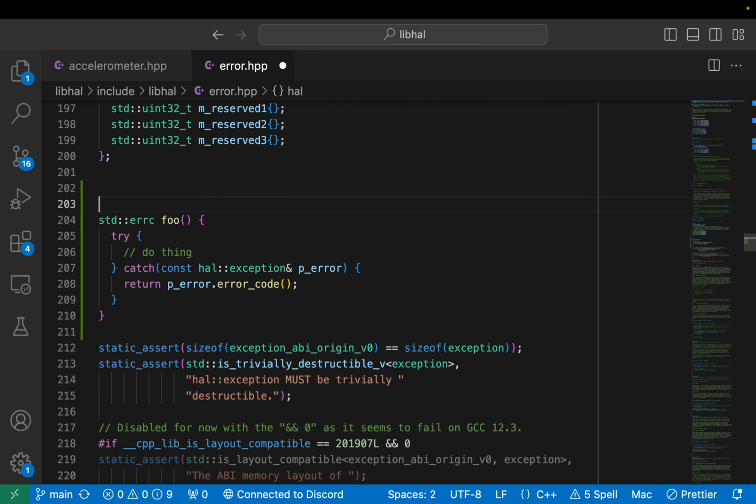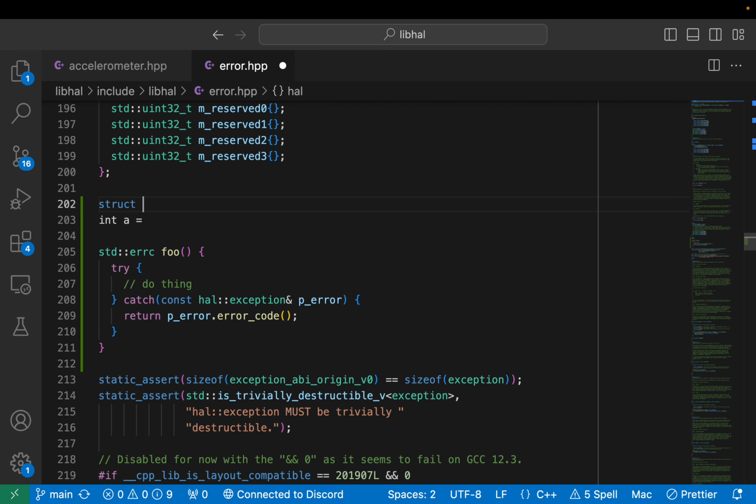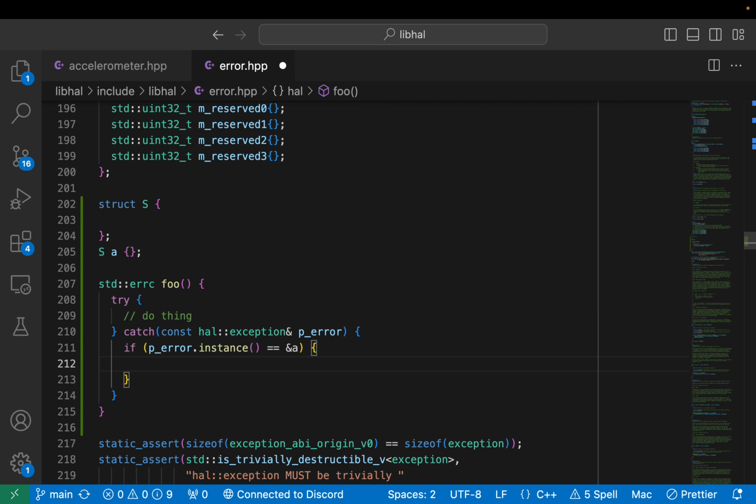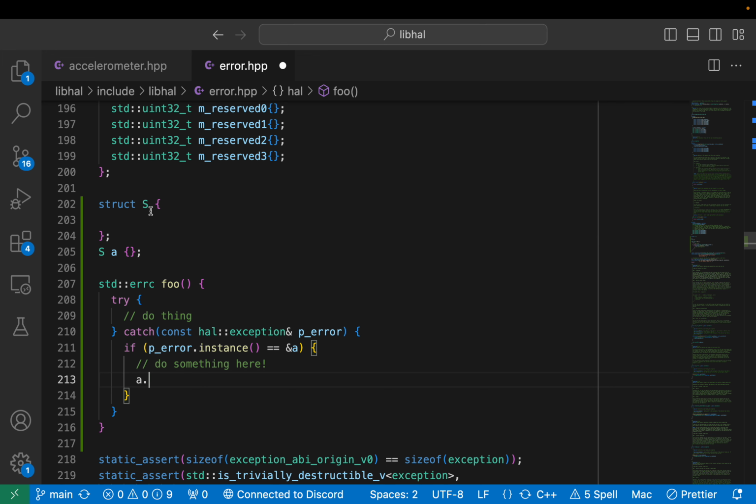So let's say we have, let's do struct s, some struct, then we have s, and we just create an s. I could do something like this. I could do if p error dot instance equals the address of a, then I could do something about it. Do something here. Maybe there's a reset function. I can call the reset function. You're not meant to take the instance and directly manipulate it. You're meant to manipulate whatever.